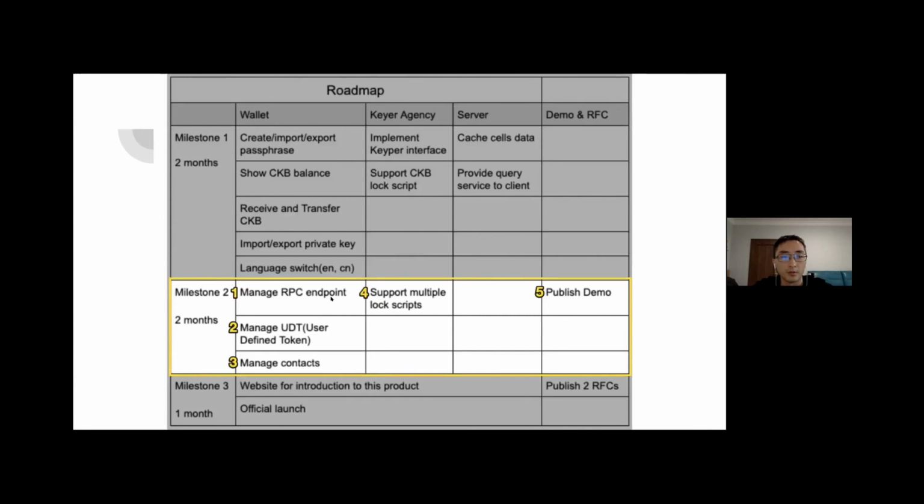Okay, so let's talk about the milestones this time. There are 5 main features. The first one is manage RPC endpoint, and the second one is manage UDT, user defined token. The third one is manage contacts, and the fourth one is support multiple lock scripts. This is about the Keeper agent. And the fifth one is publish a DApp demo. Okay, so let's start from the first one.